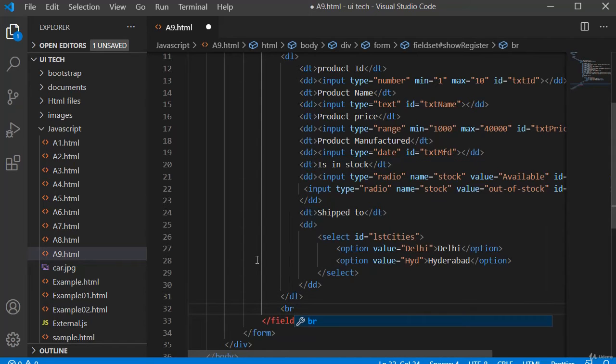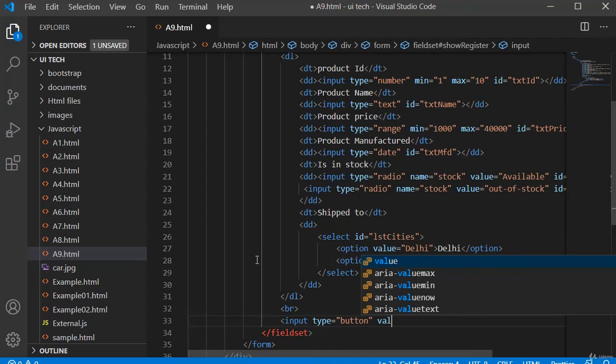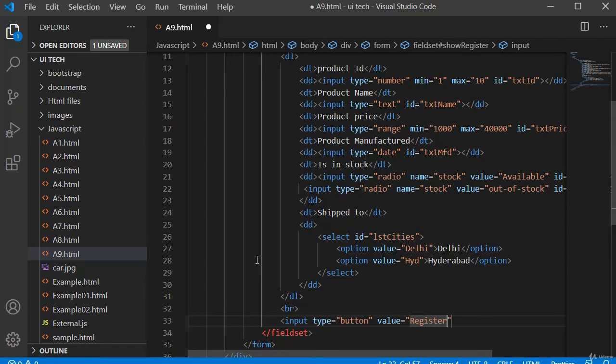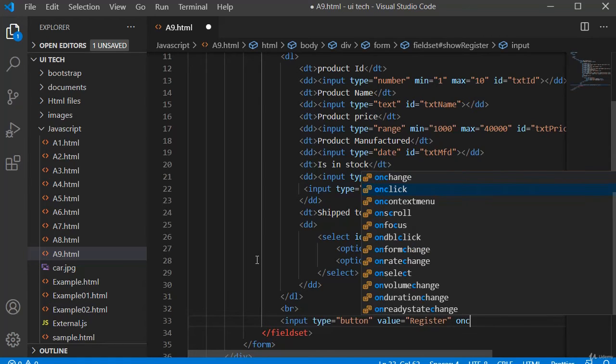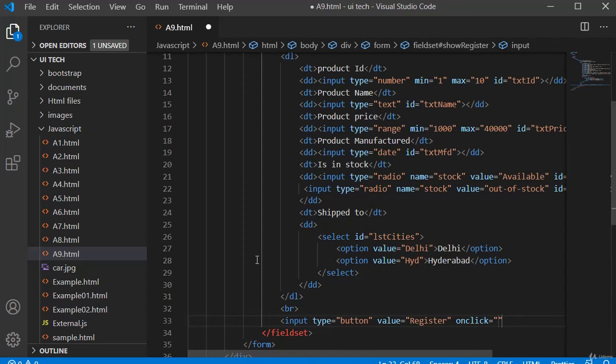We will give a line break. After this line break, I will use an input element, input tag. I will give type as button. Value I will give as register. Then I will use the on click event. I will write a register method.